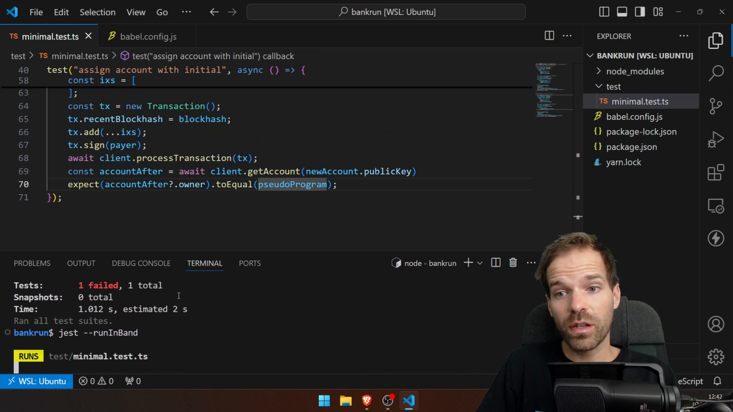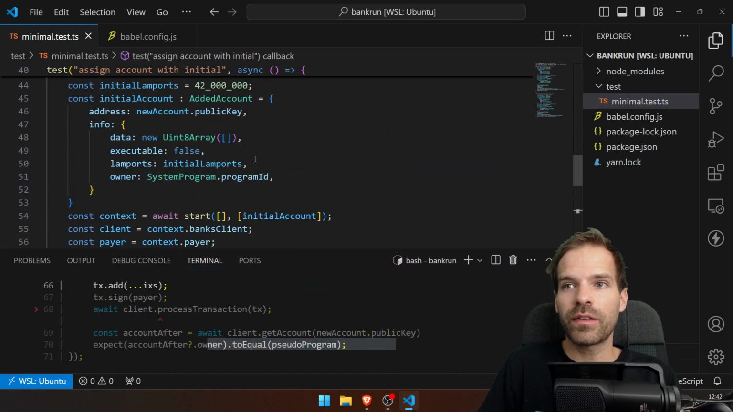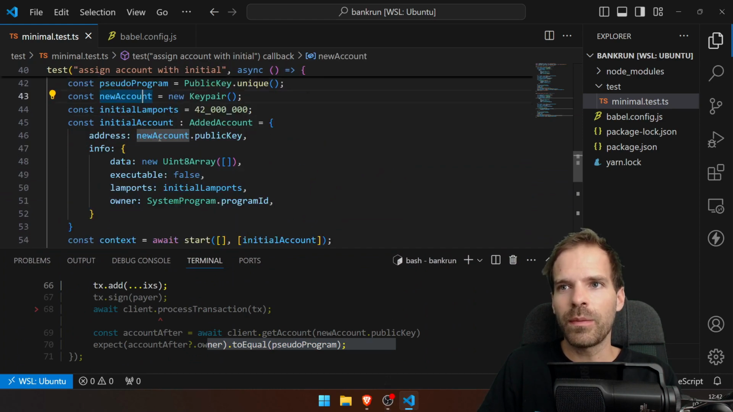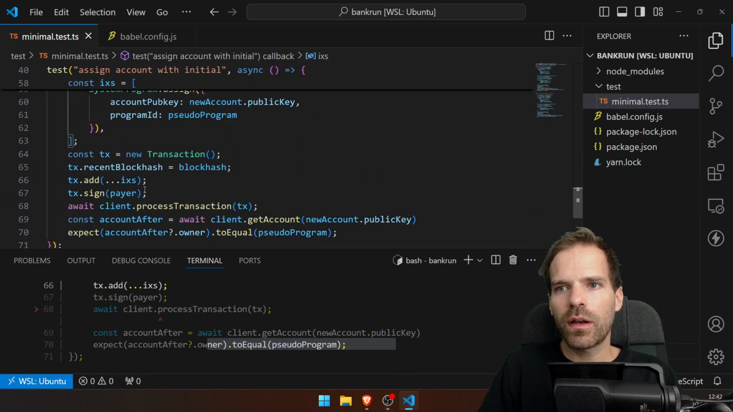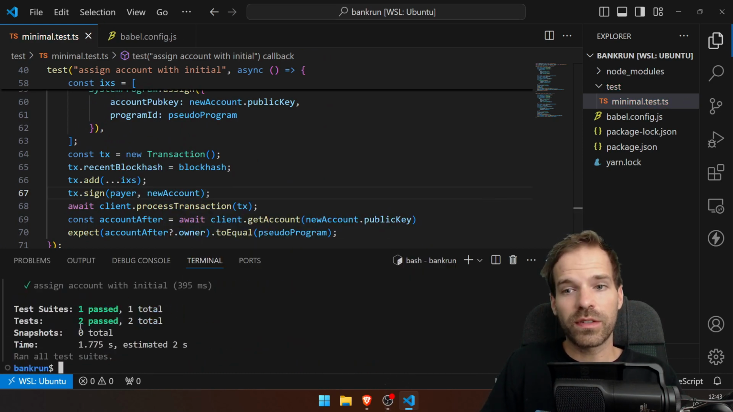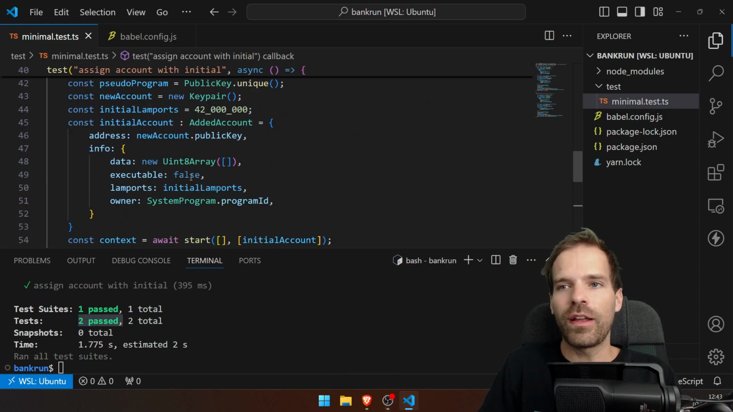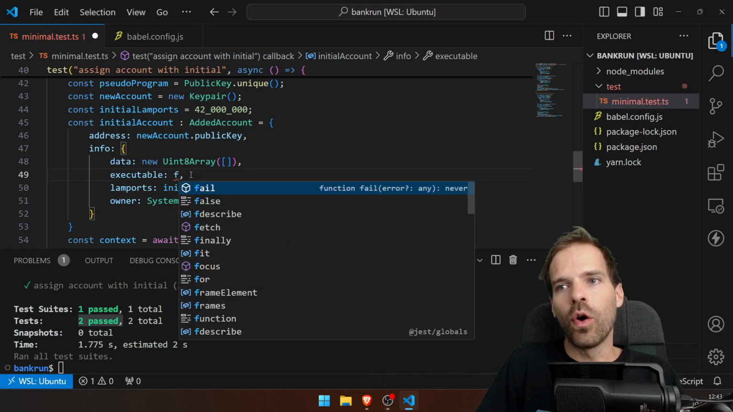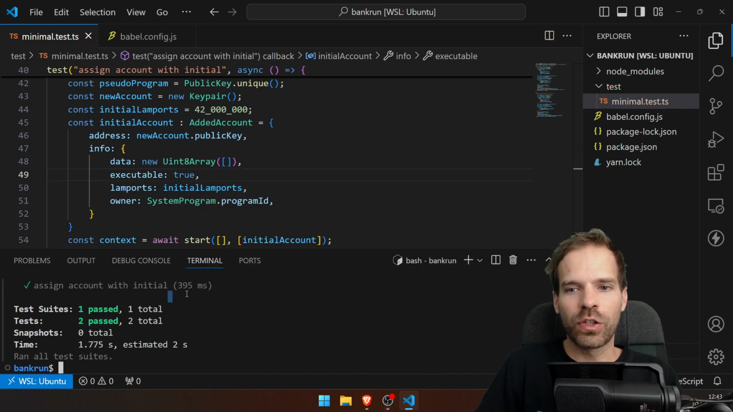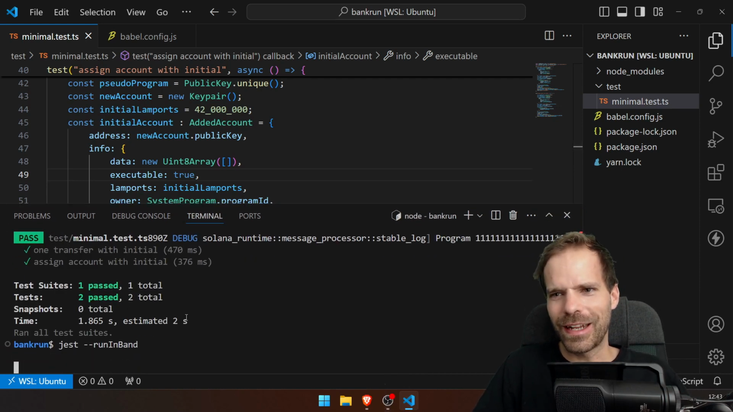That should work. No. Missing signature. Okay, yeah, for that random pub key. That's why I got myself the key pair. True. I need to sign. The new account also needs to sign. Then it's a valid transaction. There we go. Now both of them are passing. And now if I had something like, oh, this one is already executable, then the test will fail. No, it will not. It's executable, but the system program assigns it anyway.